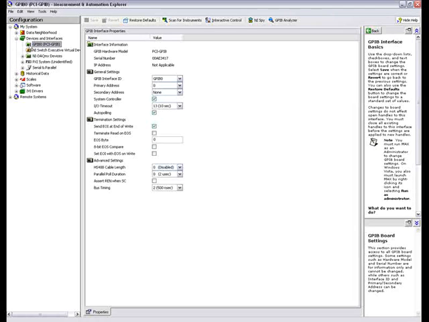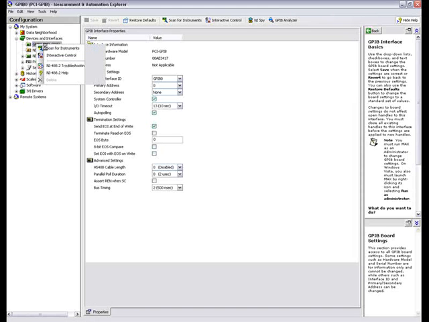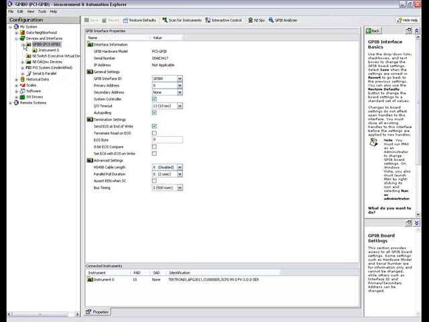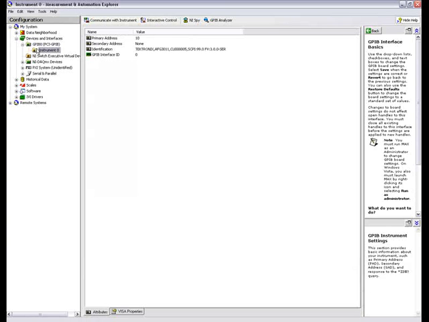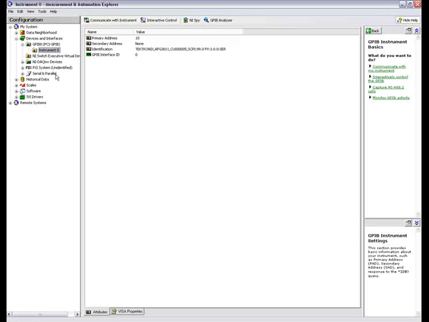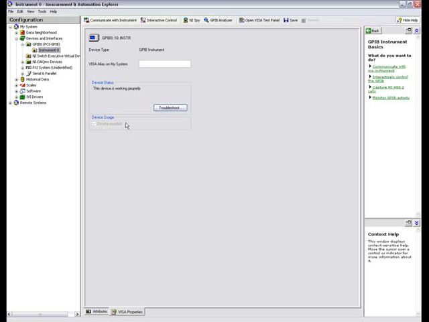I am now ready to scan for my connected Tektronix arbitrary waveform generator. I will do this by right-clicking on my controller and choosing Scan for Instruments. My instrument shows up nicely underneath my controller. If I click on the VISA Properties tab of my instrument, I can see that my instrument has a VISA resource name of GPIB0::10::INSTR, indicating that my GPIB controller has an interface ID of GPIB0 and my instrument's primary address is 10.